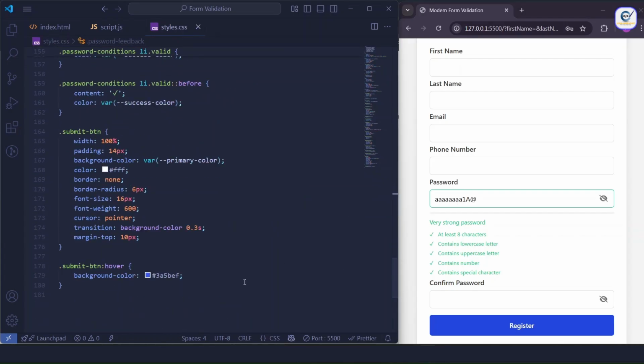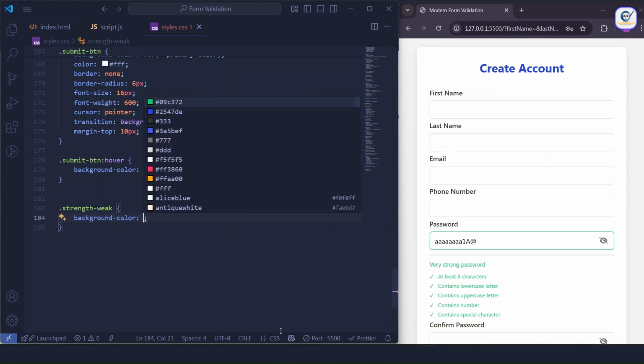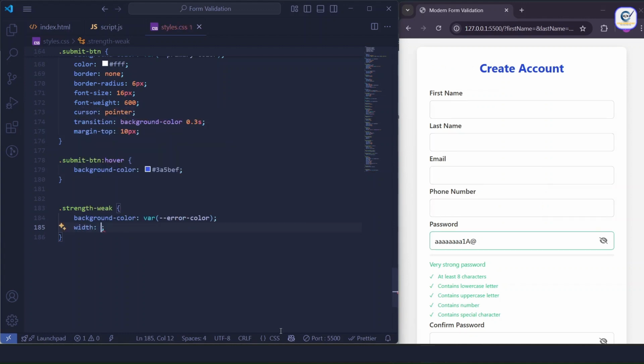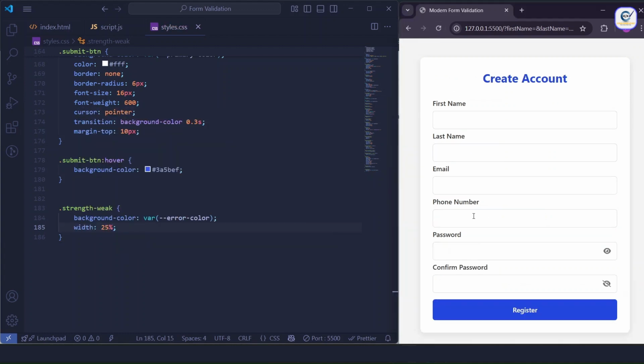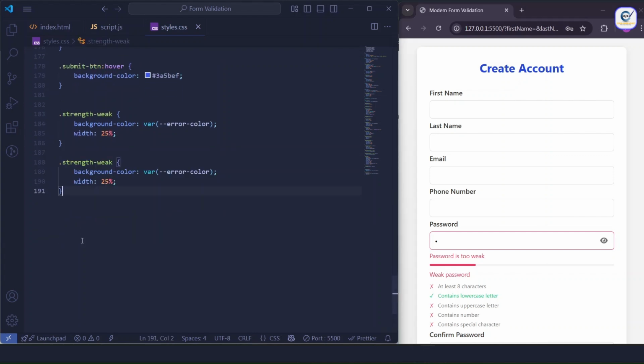Now, I add the CSS styles that will control how the password strength bar looks and behaves based on the password's strength level. These visual indicators give the user immediate feedback as they type their password, encouraging them to use stronger, safer credentials.